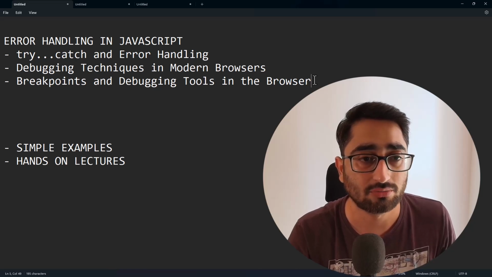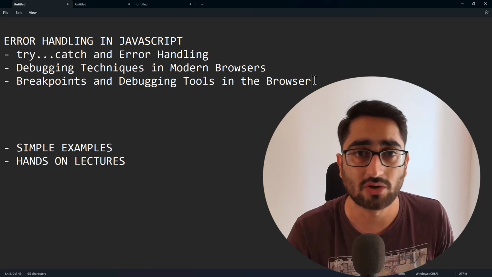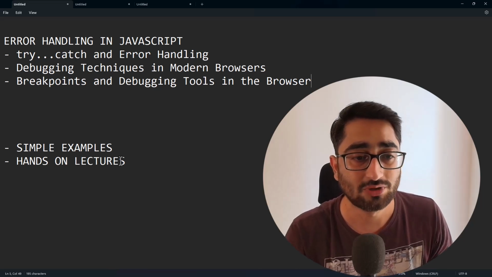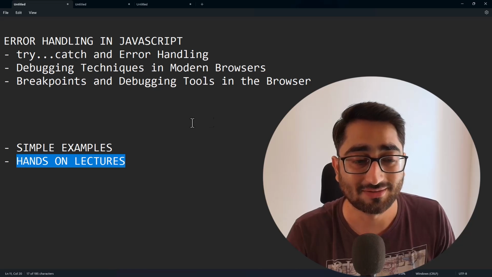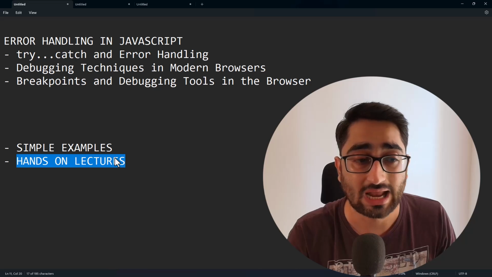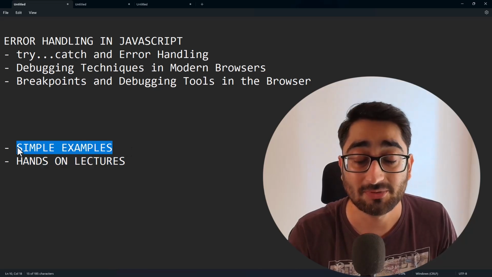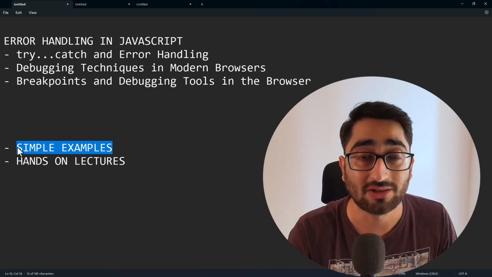And since we are talking about JavaScript in the browsers, I'm going to show you all of this in the browser itself. And absolutely goes without saying, all the lectures or everything that you see will be completely hands-on, no use of slides. And the examples that I'm using are pretty simple and easy to understand.